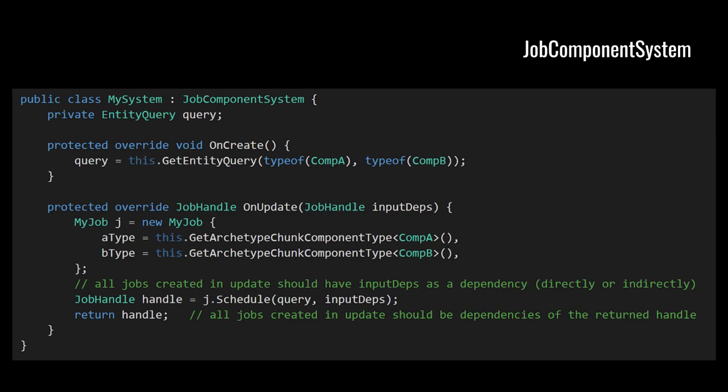Job component system is a variant of component system that helps us configure job dependencies across systems. When we use a job component system, we should create queries and archetype chunk component types for our jobs using methods of the job component system rather than the entity manager as we have done so far. Here, for example, we're calling the getEntityQuery and getArchetypeChunkComponentType methods of the system, not the entity manager. Creating the query this way registers it with the system, and it is assumed that jobs created in the system will use the queries registered with the system.